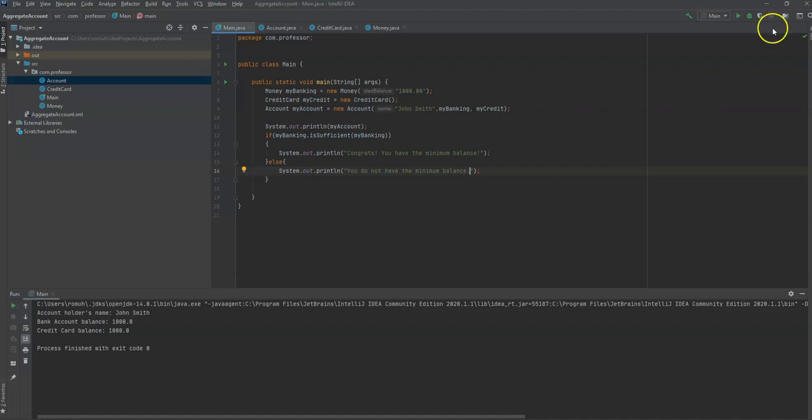just to show the point with the construct that we have, we'll press this and it'll say, hey, we don't have the minimum balance because this is $1,000, but we'll up this to 2,000, and then we'll run this again, and it says, congrats, we do have the minimum balance.